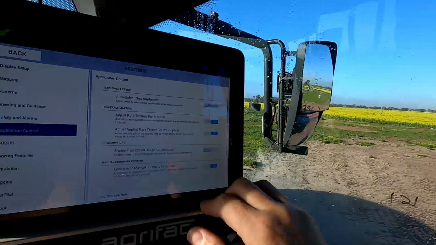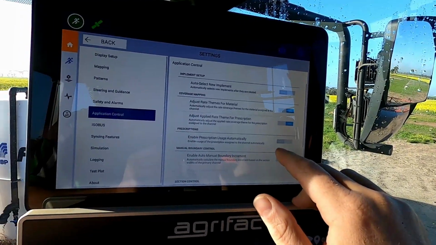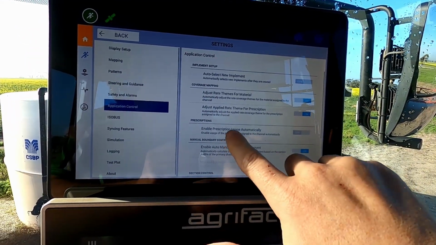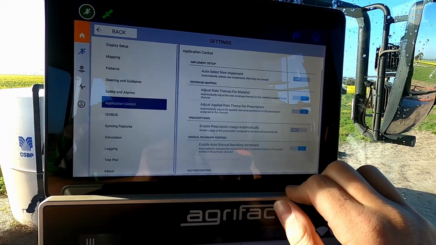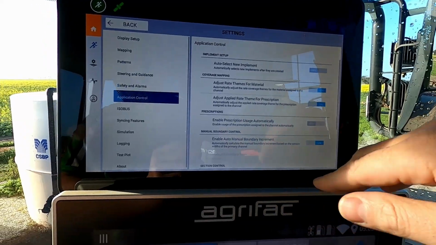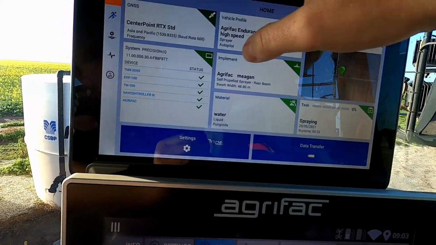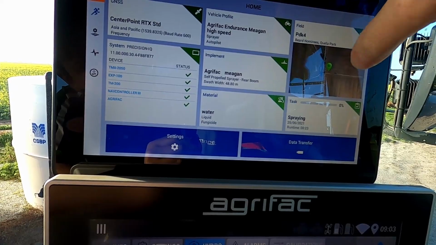It's an Agrifac sprayer, so pretty wide. The prescription use, just turn this off so that when he loads up the same job next time it doesn't automatically control the prescription. All green tiles on the spray screen here.